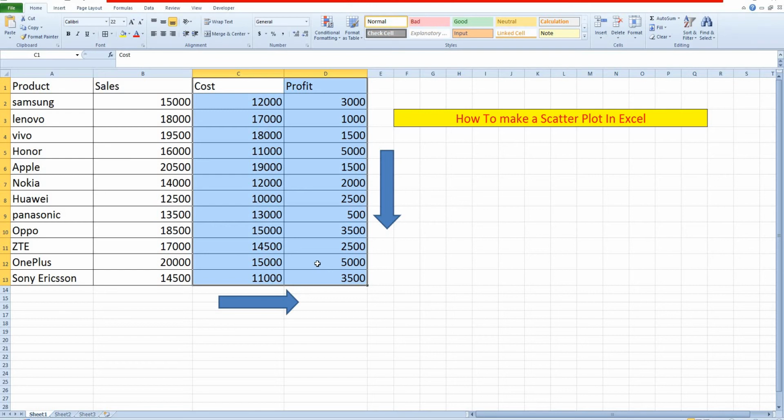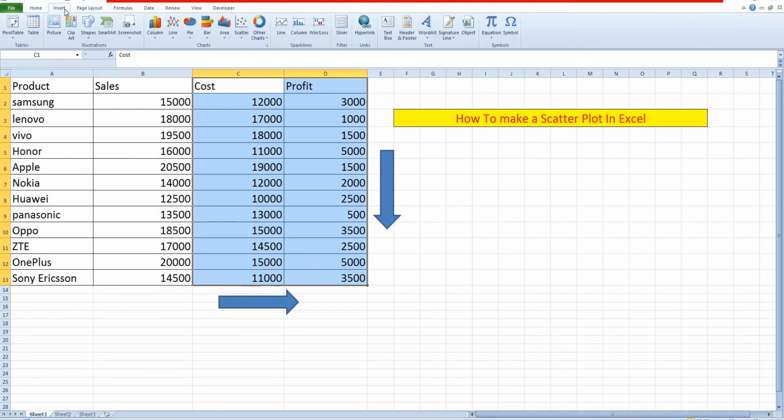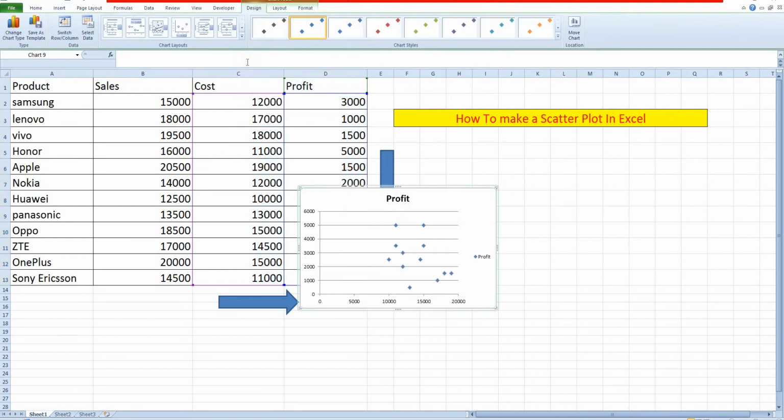So first of all, go to the Insert tab. In the Insert tab, click the option Scatter. Here we will get various types of scatter, but I am using the simple scatter here.